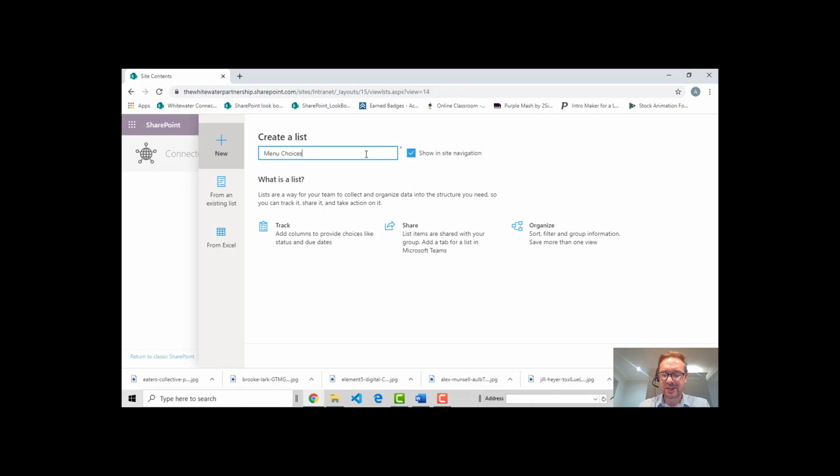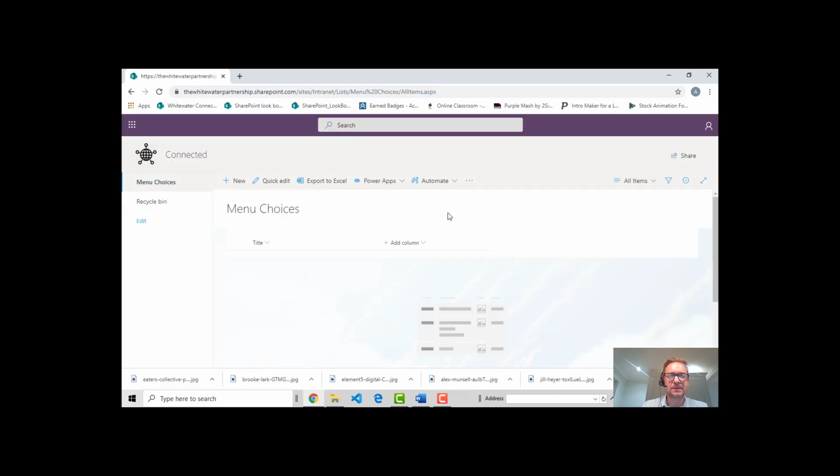So the intention for this list is people in the canteen, whoever deals with this, will be able to update this with the different options that are available each week and upload images to the document library. We don't want it to appear in the navigation, because what we would do is probably just limit access to this list just to a set group of people. There we go, I've done a basic list, and now we want to add a few columns here.